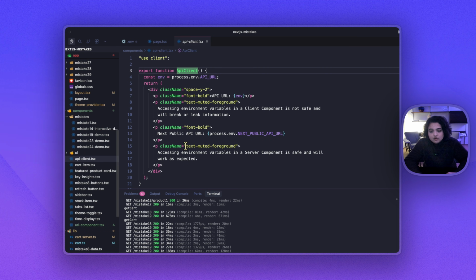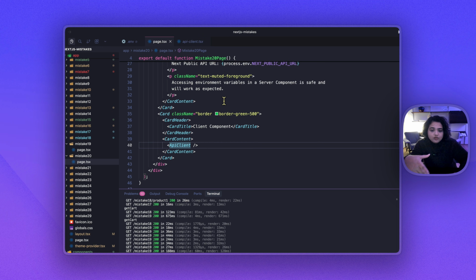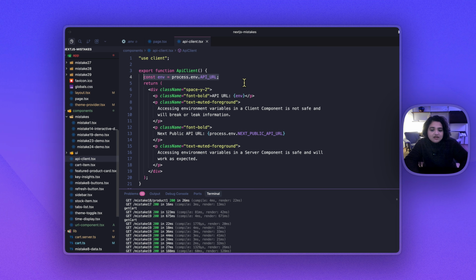So for instance, if we go to this specific component, which is a client component, API URL is process.env.API_URL and it doesn't work, it doesn't show. But NEXT_PUBLIC_API_URL does work. So make sure that you use the proper naming conventions so that you accidentally don't leak data, because accessing environment variables in a client component is not safe. So if you need API URL here, you can move this 1 level up in a server component, get the data and pass that data to the client component versus accessing environment variables here.